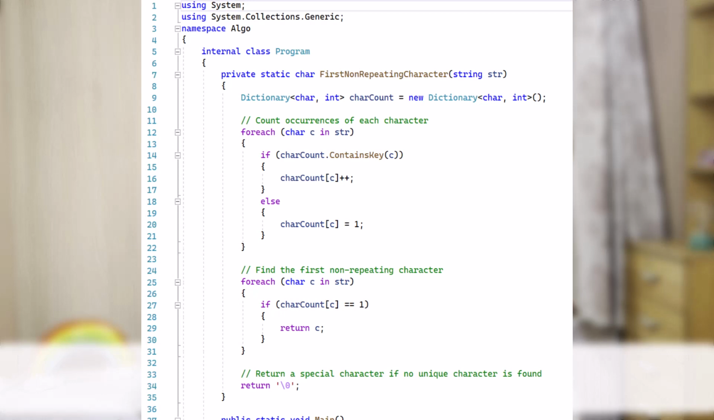Okay, now let's quickly talk about how this algorithm is working. Here I am initializing a dictionary to store the count of each character in the string. And here iterating through the string and update each character's count in the dictionary. And now identifying a non-repeating character. Iterate through the string again. For each character, check its count in the dictionary. If a character with a count of 1 is found, indicating it does not repeat, return it as a first non-repeating character. And if the entire string is iterated and no repeating character is found, return a special character. And in this case, I'm returning a null character.